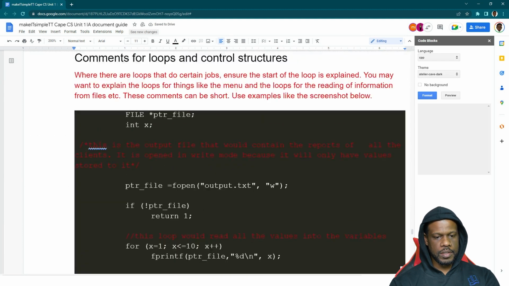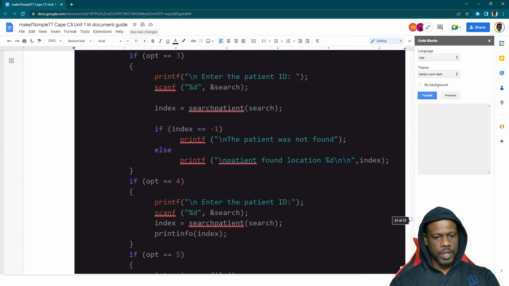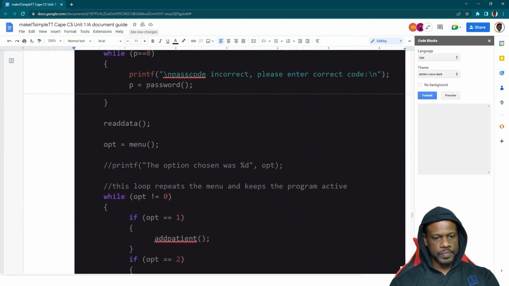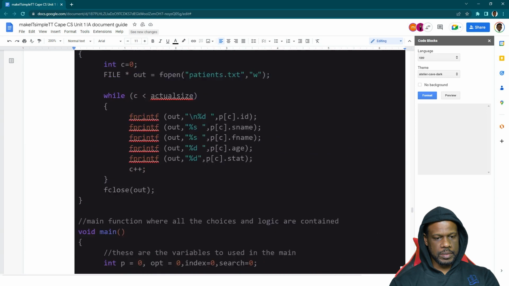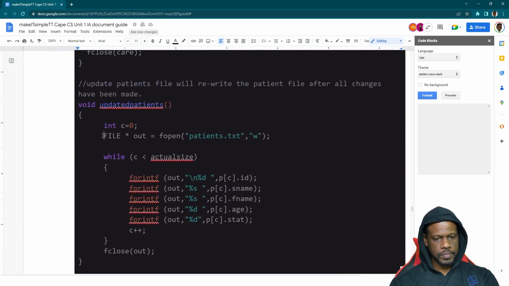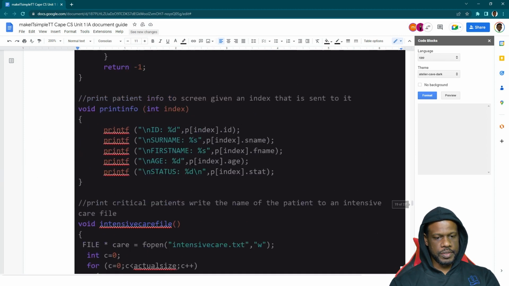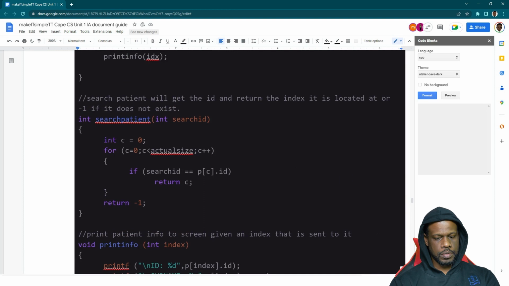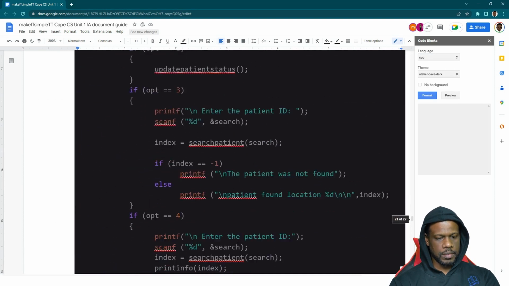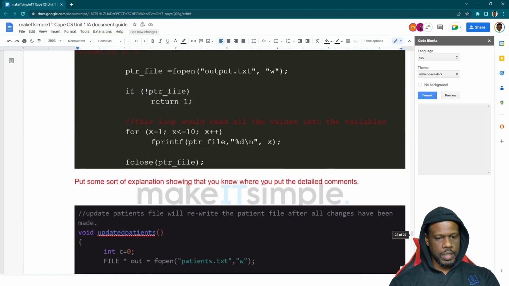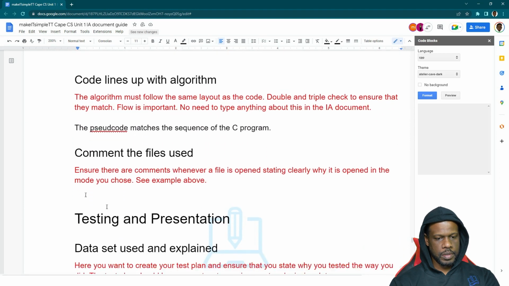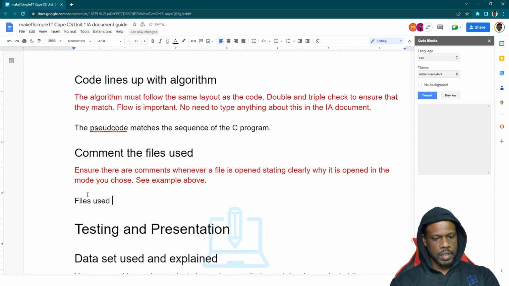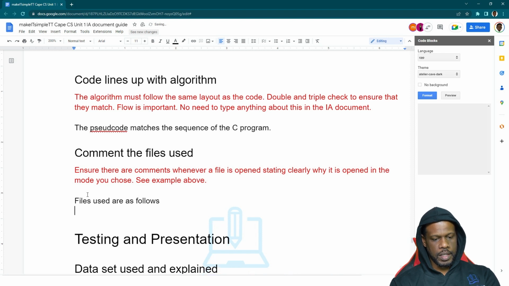So you could go back into the code and find the lines where the files are open. So we open up our file here. You just want to put a statement and say files used. So I will take that and I'll go, where did I put it? Yeah, I'm going to put files used as follows. And then you go show.